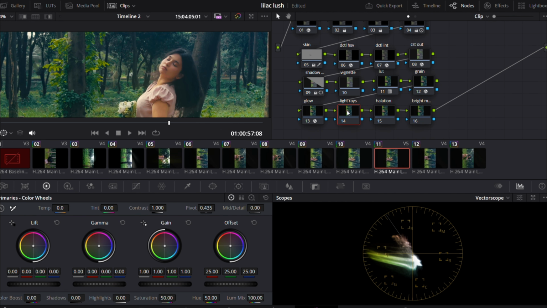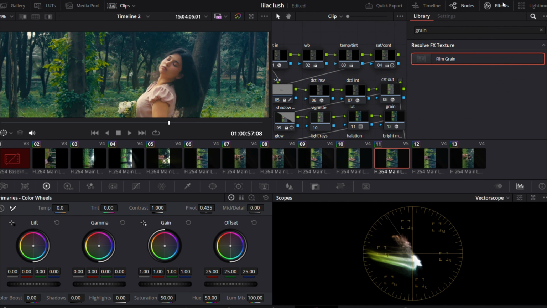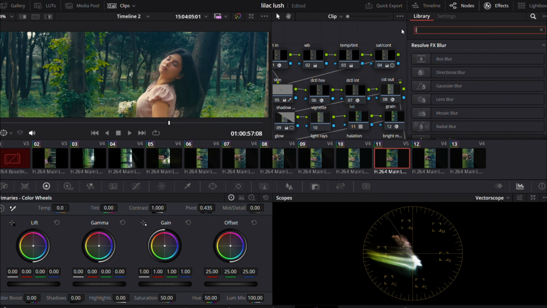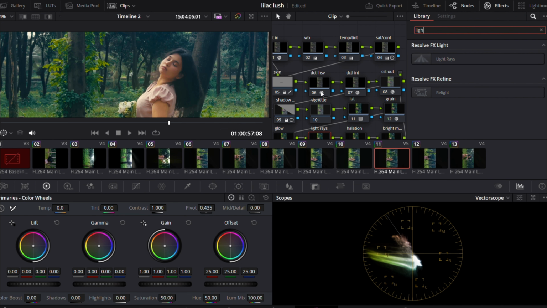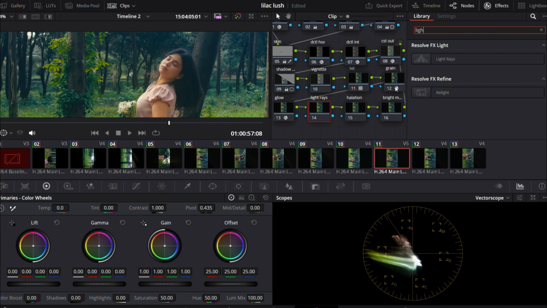Now let's add light rays. Search up light rays and drag and drop. So notice that these effects are going after the LUT node. So the order in which effect goes in after which node is very important. I put in the vignette before LUT. You can also do it after LUT, but I like it before the LUT. So the grain, glow, and light rays, and even halation, which I'm going to get to right now, they go after the LUT.